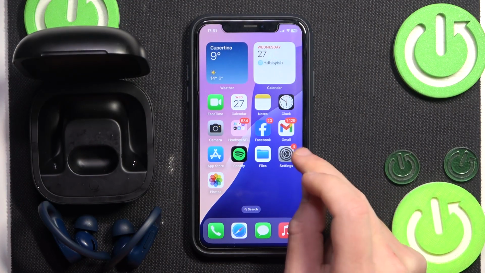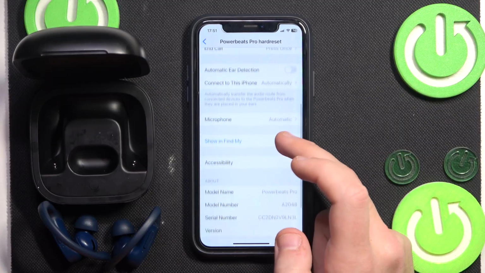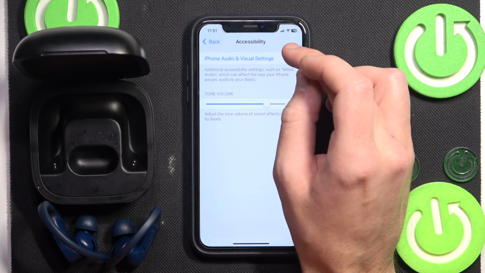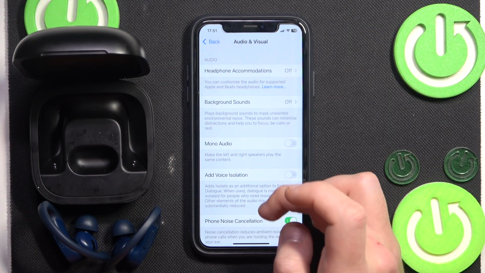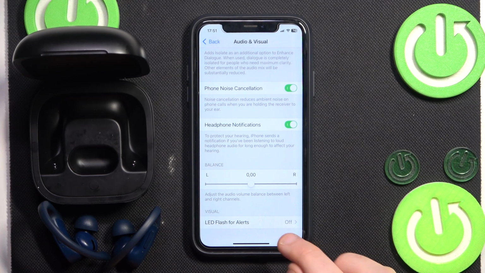You have to start by opening Settings, then click on your headphones. Now scroll down and click on Accessibility. Now click on iPhone Audio and Visual Settings. And right here, scroll down, and in the last line we have LED Flash for Alerts.